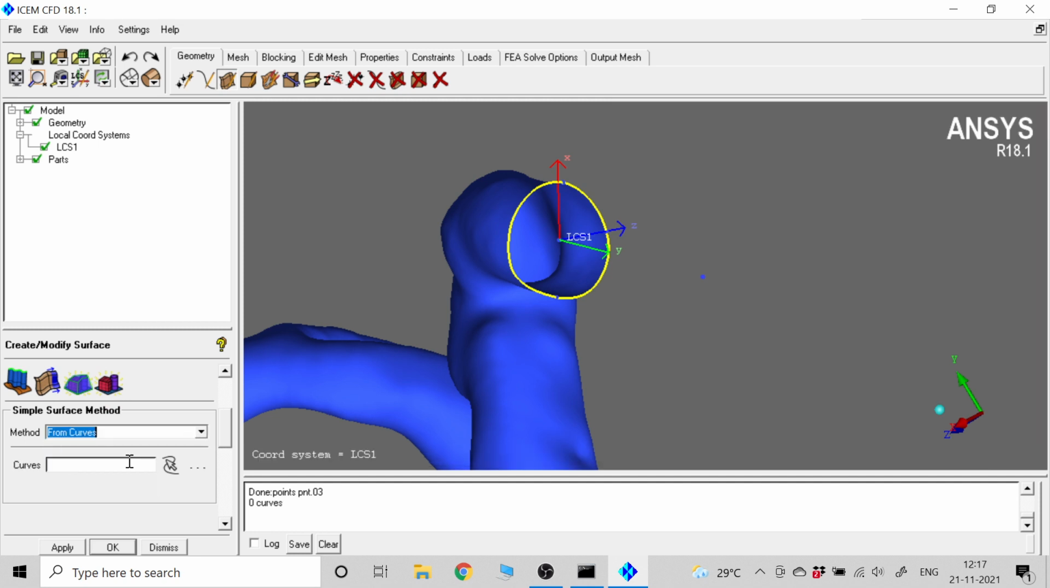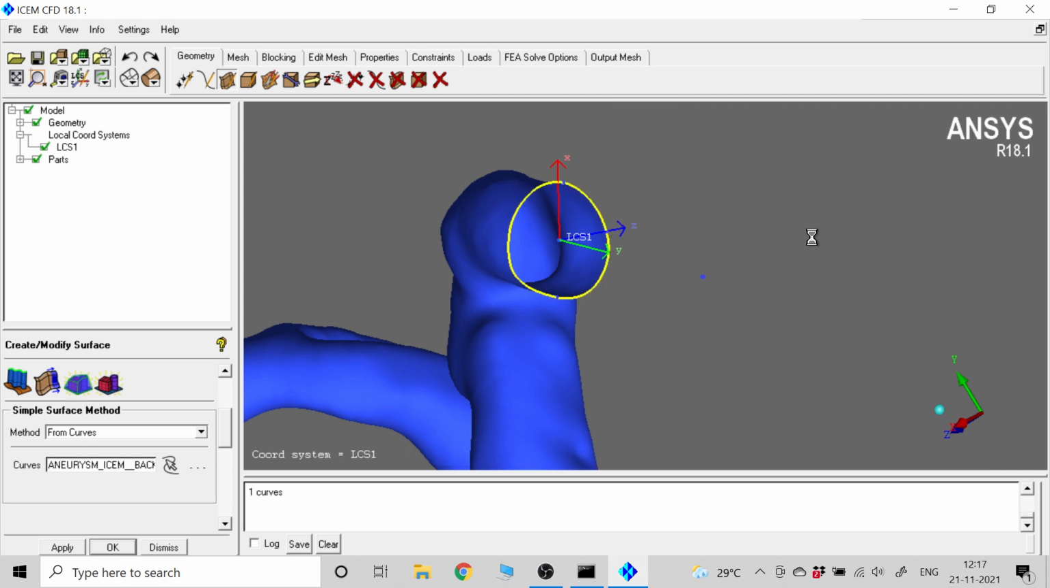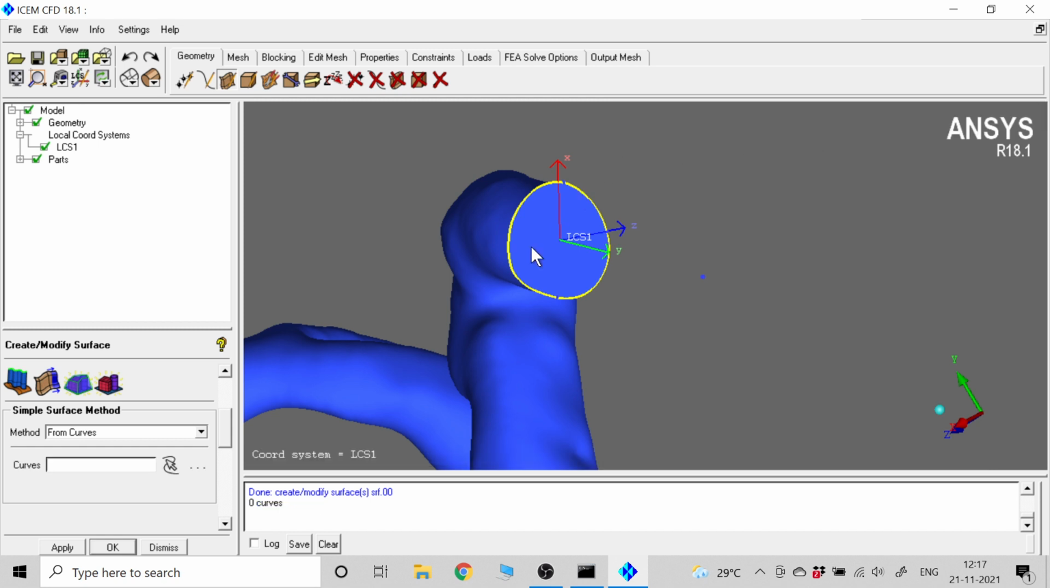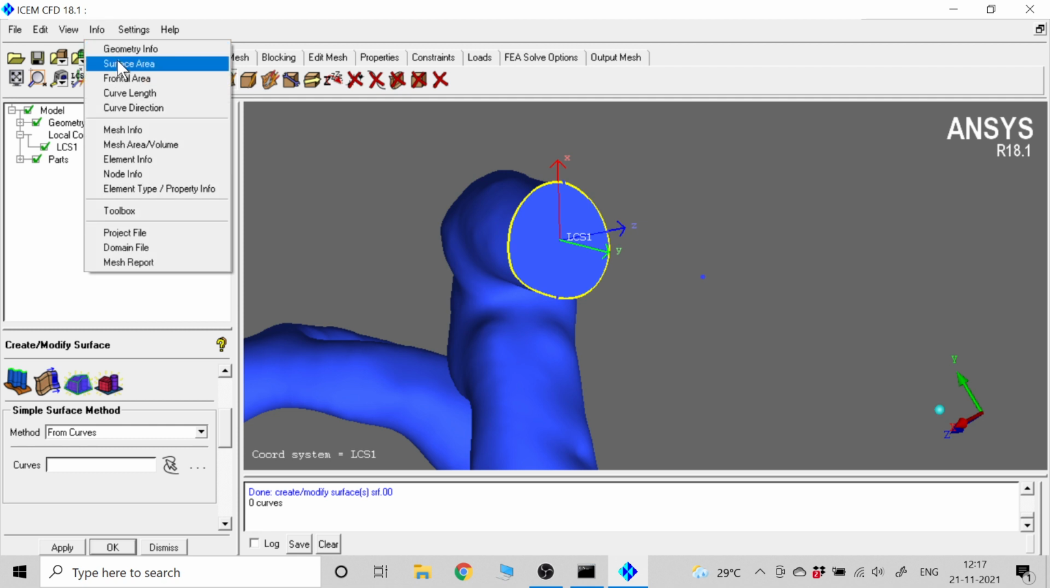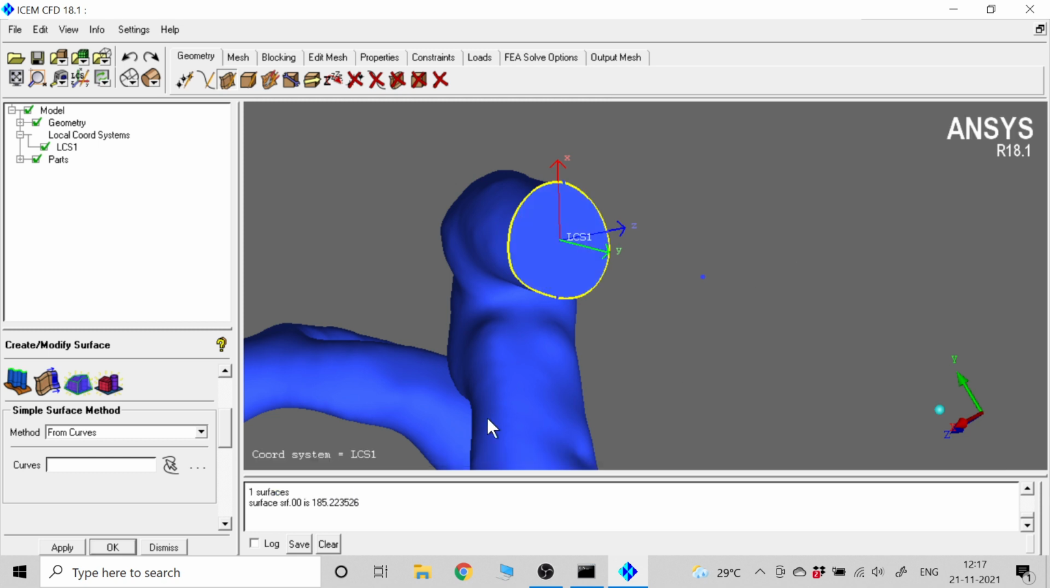Go to from curves. Select the curve and confirm by clicking the wheel button of the mouse. As soon as we do that, we have a surface at the original end. We can delete it later if we do not require it. Now we can calculate the surface area by going to the info option. Go to surface area and select the surface for which we want the information and confirm it. As soon as you confirm it, we have the surface area of 185.22 square units.